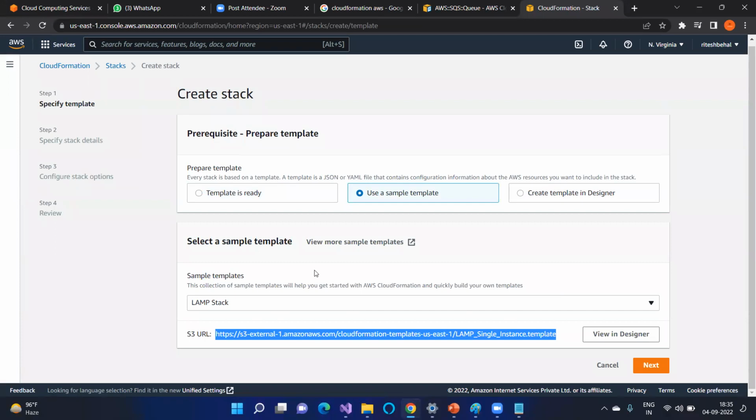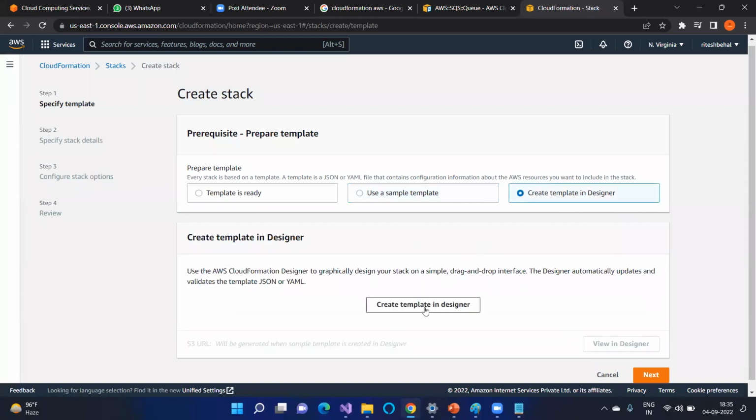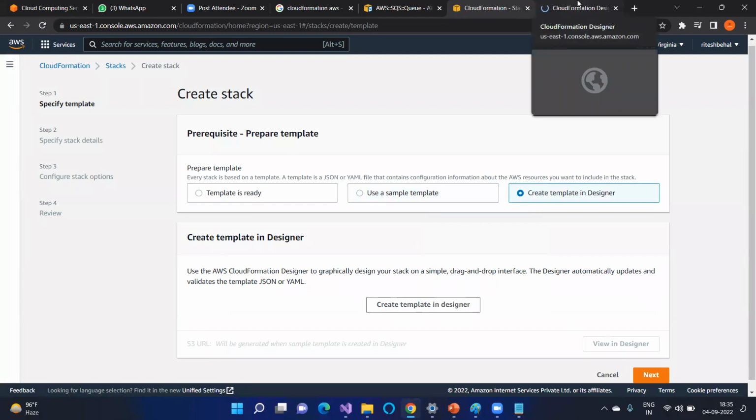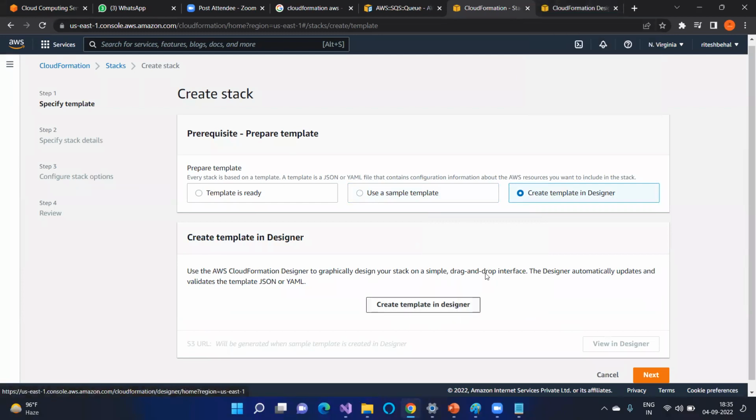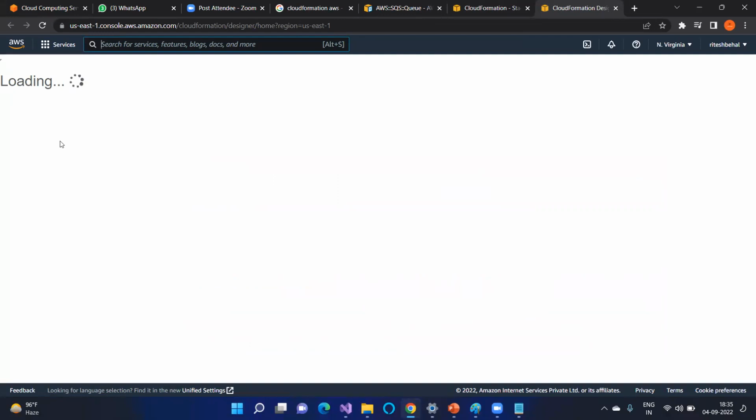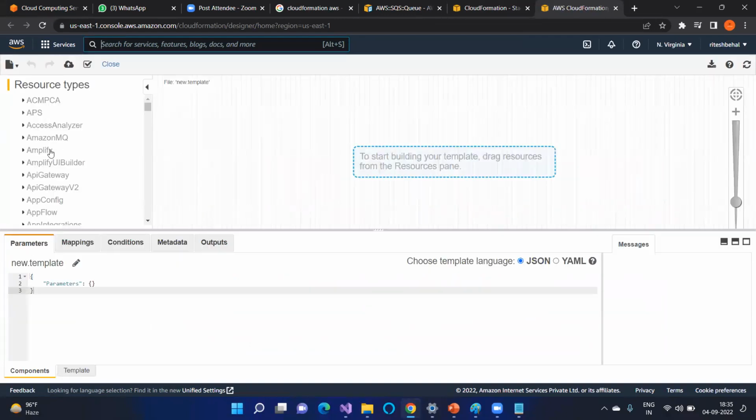But I am interested in creating my own resources using my own templates. In that case, what I'm choosing is the template is ready option. The third option we have is create template in designer. When I click on this, it will create a sample for you.